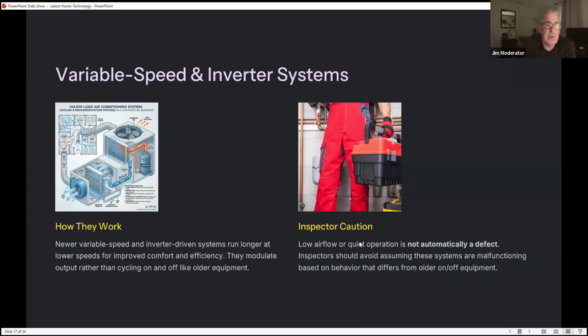Variable speed and inverter systems, how they work. Newer variable speed and inverter driven systems run longer at lower speeds for improved comfort and efficiency. They modulate output rather than cycling on and off like older equipment. Inspector caution, low airflow and quiet operation is not automatically a defect. Inspectors should avoid assuming these systems are malfunctioning based on behavior that differs from older on and off equipment.